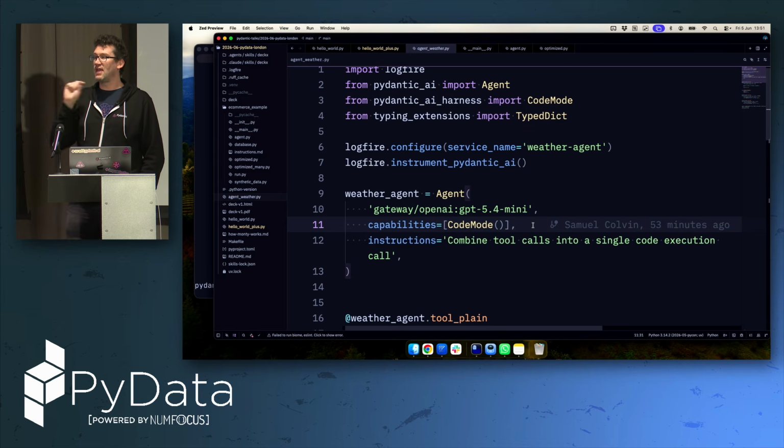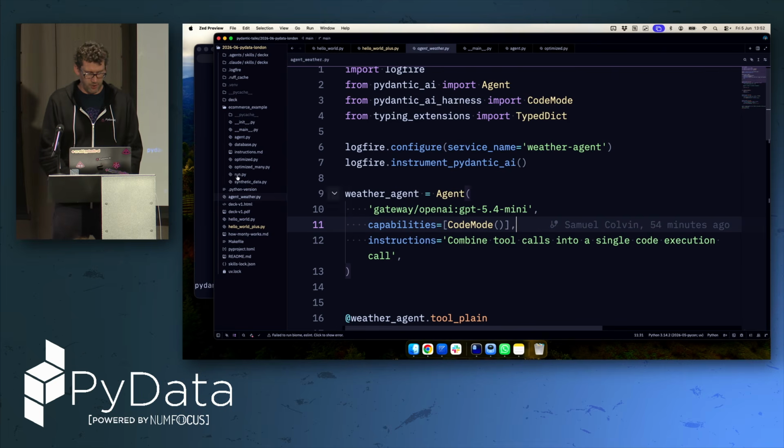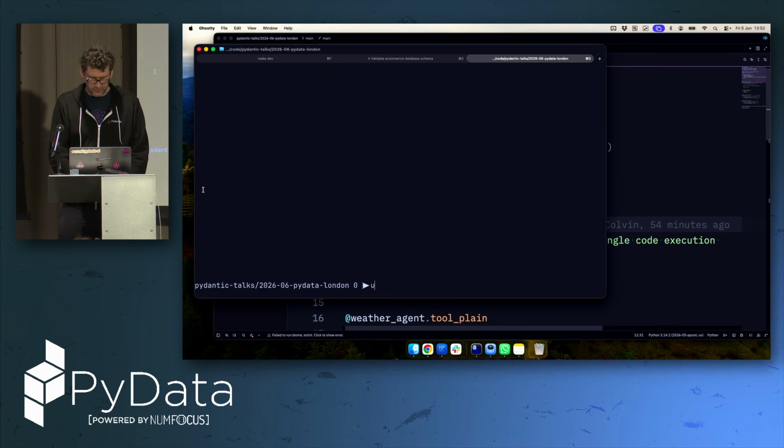It's important to say there is nothing in Monty that means you would have to use it with Pydantic AI. As you can imagine, our agent framework has better support for it than others. Although I did see there's a bunch of people who, for some reason, are still using LangChain who want Monty support. So I guess it will come to other agent frameworks at some point. But if I go and run this example, what was it called? It's called Agent Weather.